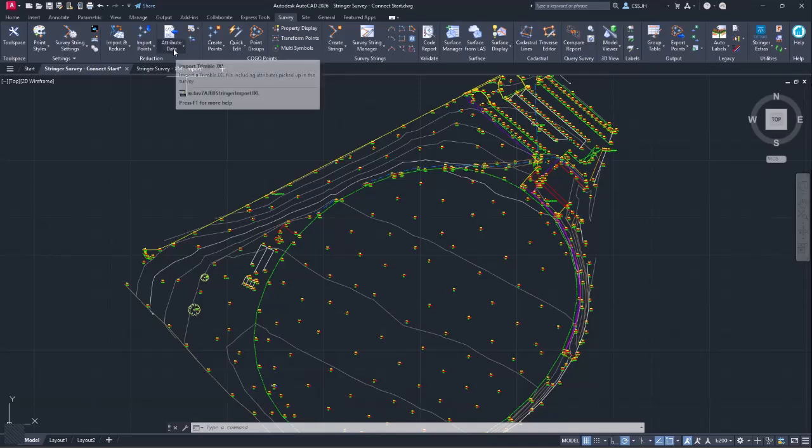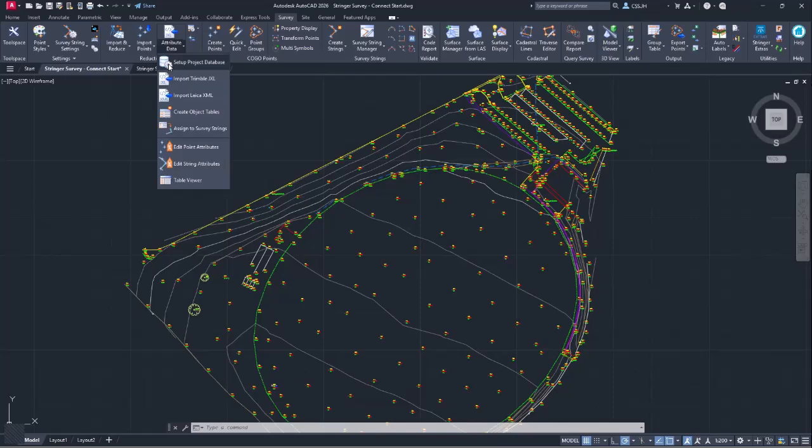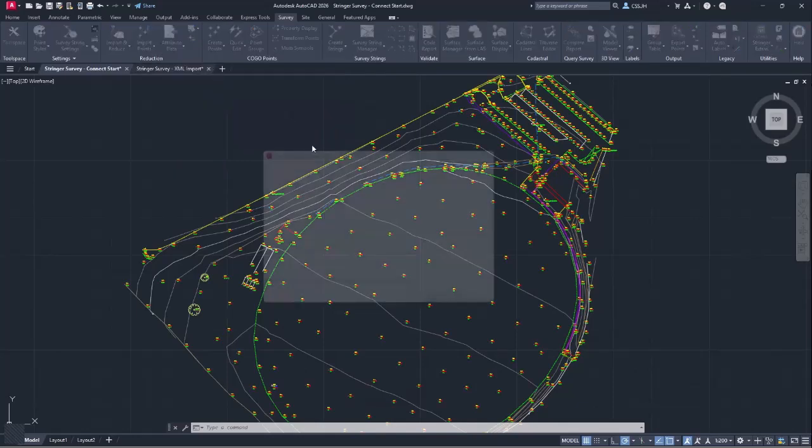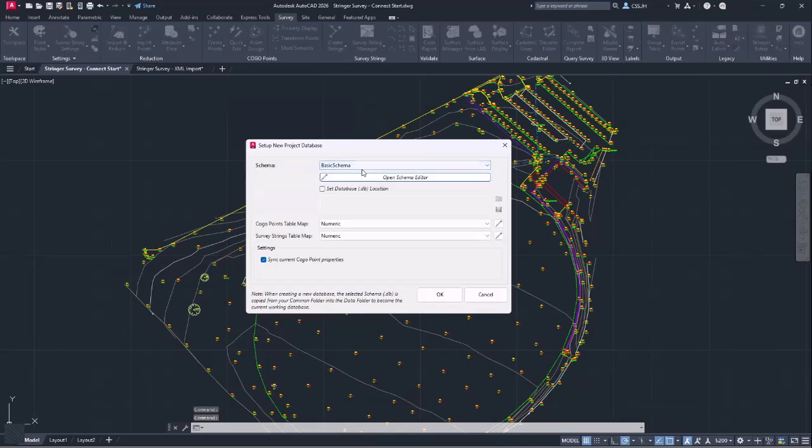So now we want to look at actually assigning these values. I'm going to drop down attribute data and look at setup project database to actually look at assigning all this data. Selecting that, it'll open up this database here. And the commands I just ran through can be accessed from this menu. I just like running them from the ribbon, as it allows me to separate everything out. So you'll see here we have Open Schema Editor, and we have the table map editors found here.